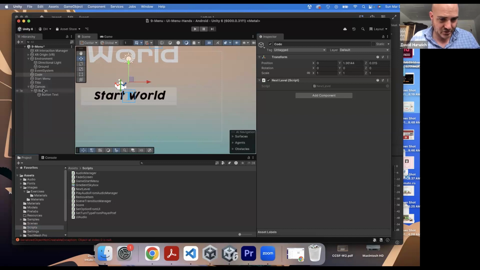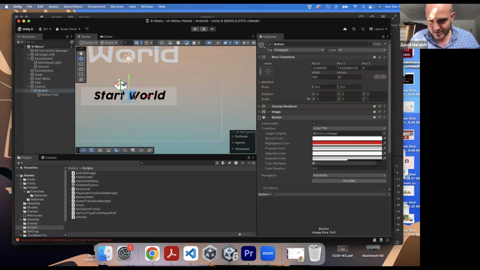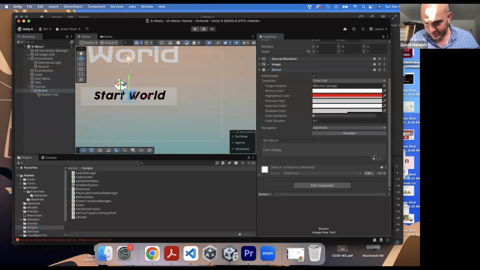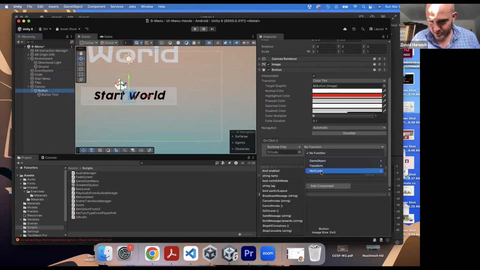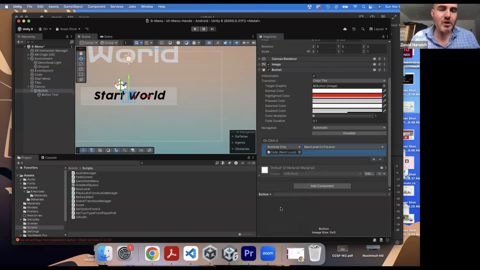And then what I'm going to do is let's go back to the button. So what happens on click, which means what happens when someone clicks the button? Well, let's run the code object. And from the code object, we're going to run the next level function. Go to level.